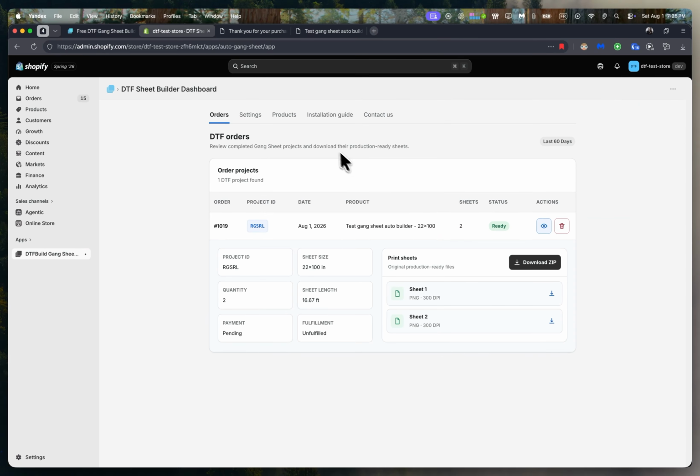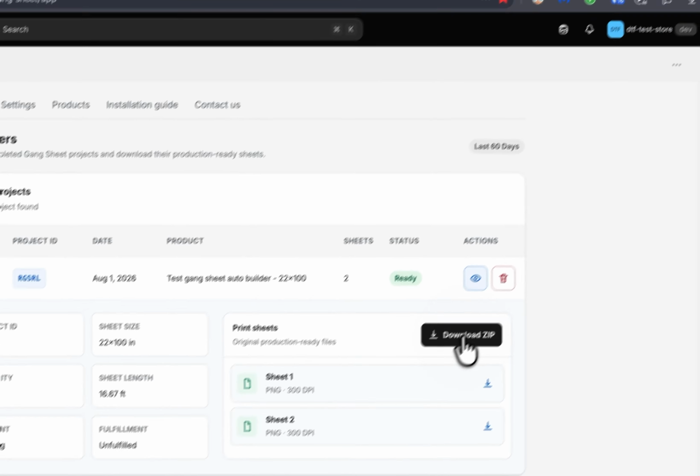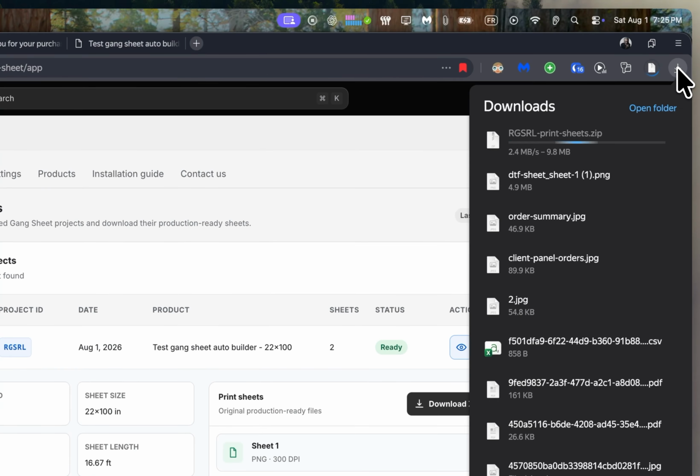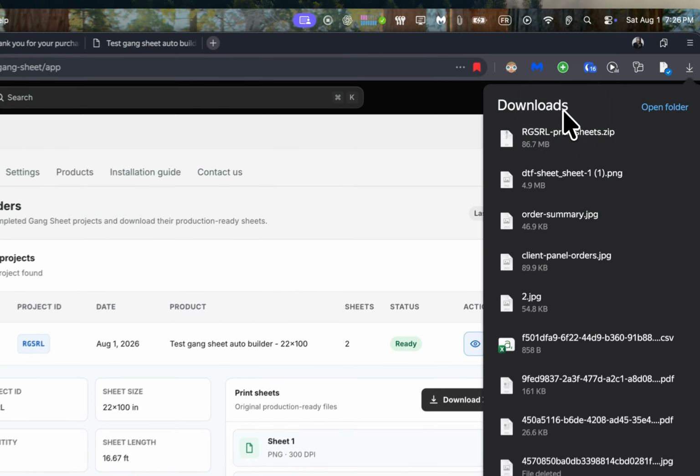Expand the project to review its size, quantity, status, and production sheets. Download the complete zip or an individual sheet file. Use Browser Downloads to locate the saved zip.